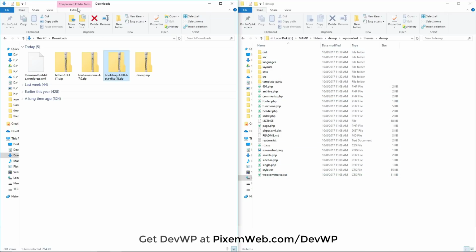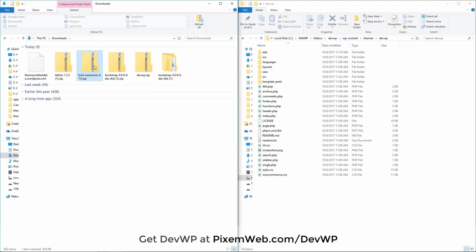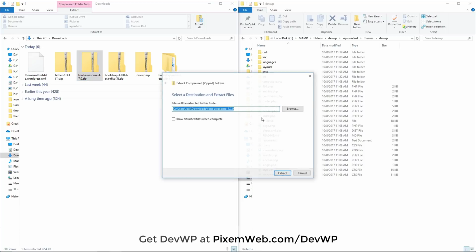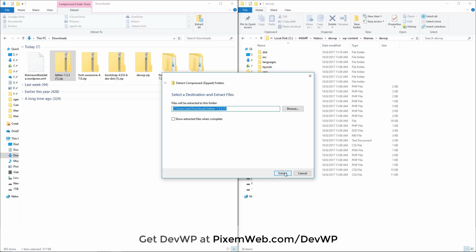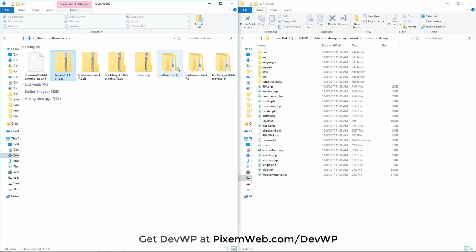So now let's extract Bootstrap, extract all, let's extract Font Awesome, and let's extract Tether. Now you see we have those extracted.